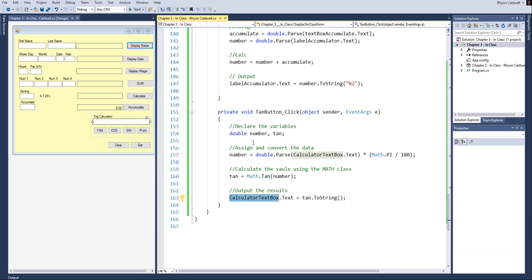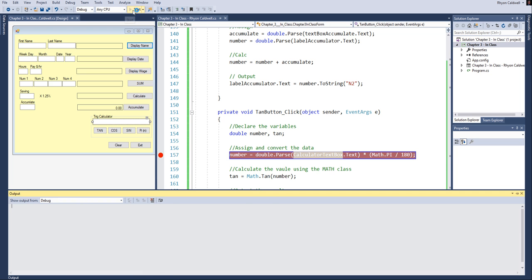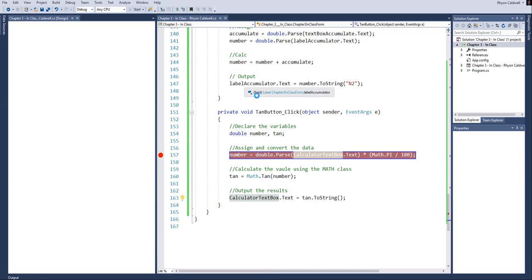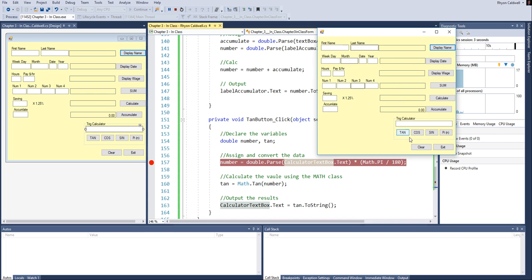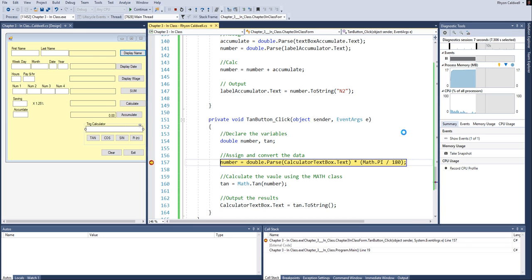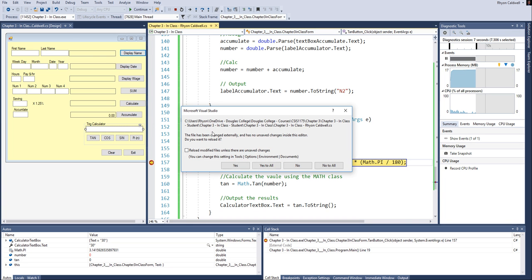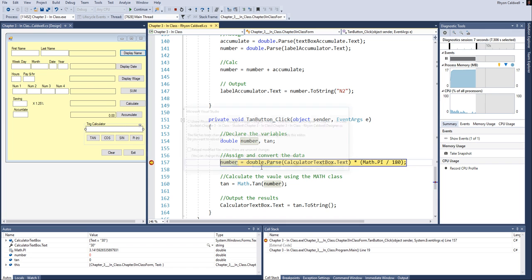Alright, so let's do a debug on this one. I'm going to start the debugger at this line right here, and let's click Start. Let's compile the program, and I am going to type in a value of 30 and click on tangent. As soon as I do that, it comes back with some kind of error, so I'm going to say yes to all. Alright, and let's take a look.